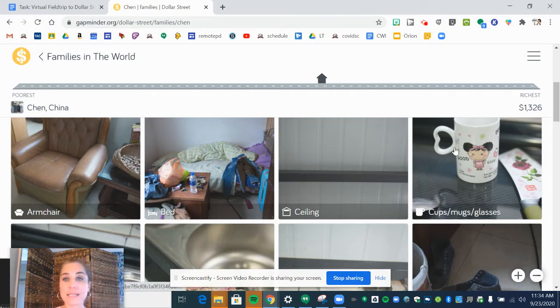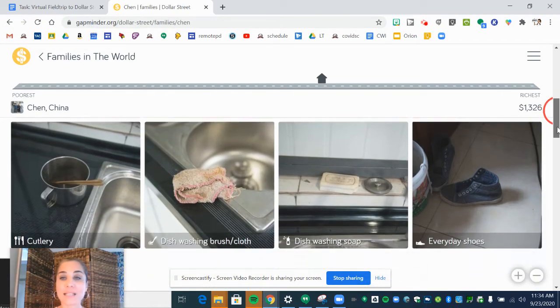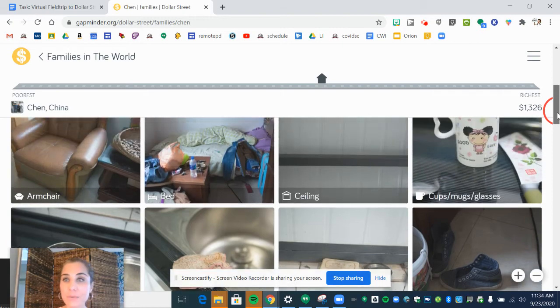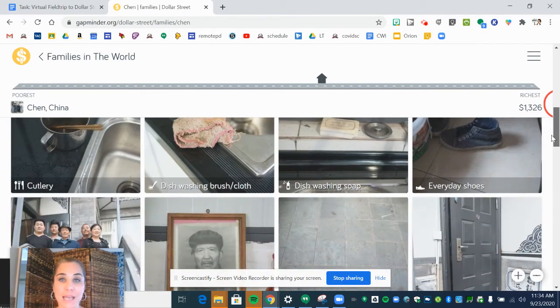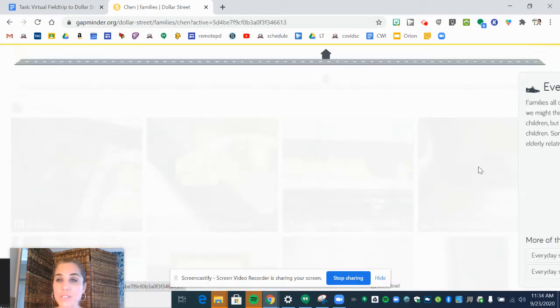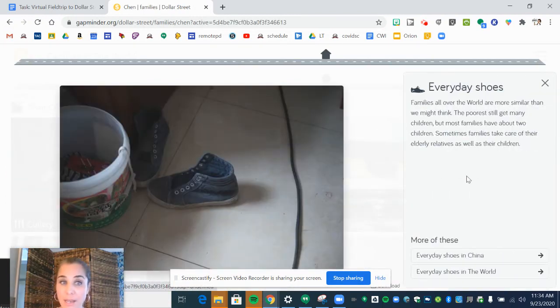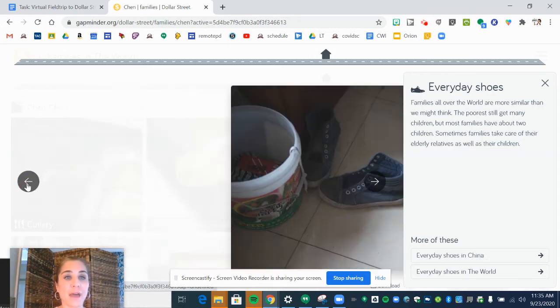Some things that I can see, I can click on anything I want, but I did give you a list of some things that I do want you to look at if you can. One of them is, what do their everyday shoes look like? Believe it or not, you can learn a lot about someone's access to wealth just by looking at the kinds of footwear that they have. That's not their fancy shoes, but their everyday shoes that they wear. So that's why we look at that.